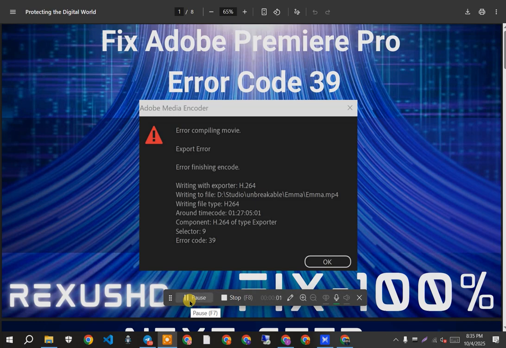Hello everyone. So if you want to fix the problem Adobe Premiere Pro error code 39, I have got the simplest method to solve this problem. You might not wonder how easy this is to solve, and I saw many videos that show very critical steps. You don't have to worry about that.